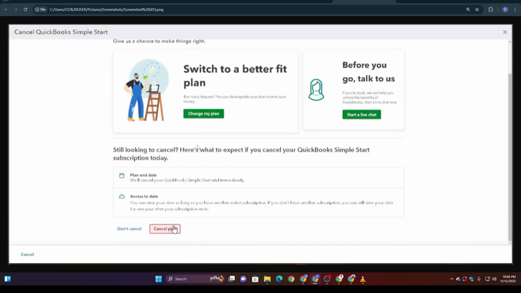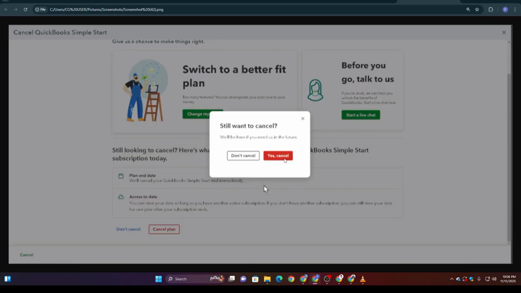Before you delete your QuickBooks account, make sure to back up any important financial data because once deleted, it's often irreversible. You can always create a new account later if you decide to come back. And that's it. You've just deleted your QuickBooks account in a few simple steps.